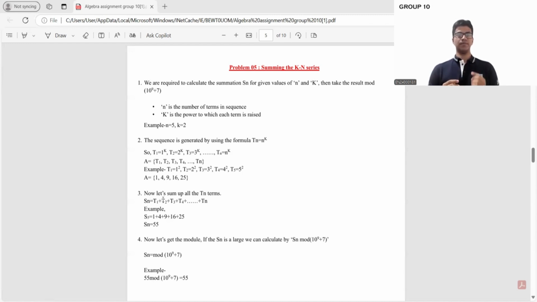Sn is equal to T1 plus T2 plus T3 and so on. For this example, S5 for 1 plus 4 plus 9 plus 16 plus 25 equals 55. If Sn is very large, we simplify it using the modular operation, Sn mod 10 to the power 9 plus 7. The modulo operation gives the remainder when n is divided by 10 to the power 9 plus 7. In this case, 55 mod 10 to the power 9 plus 7 equals 55, since the number is small.